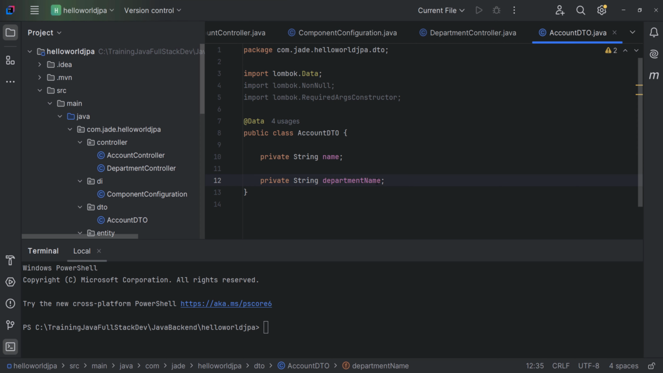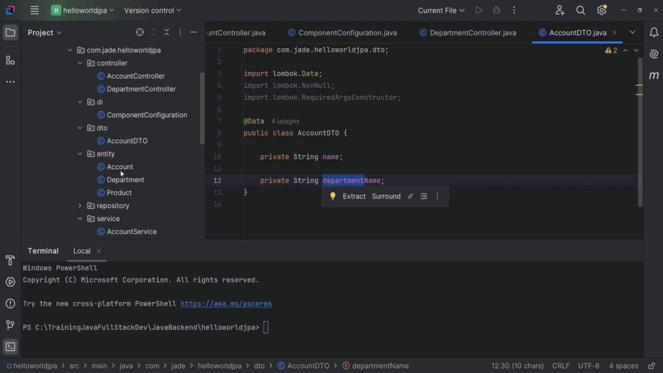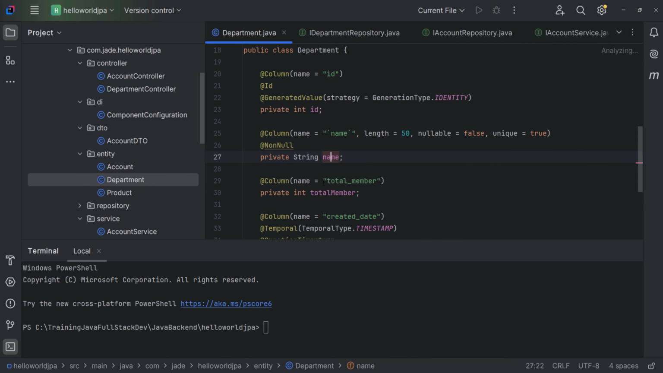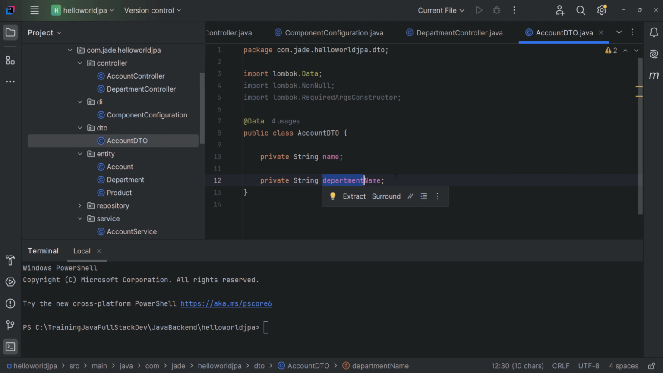So for example, now we want to add another field relative to the department. For example, you can go to the department entity, and see we have more fields like a total member here. And now you want to add the total member into the account detail. So how can you do that? Alright, first you need to create a field, and the total member is the integer data type, right?